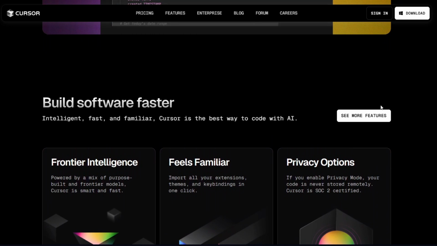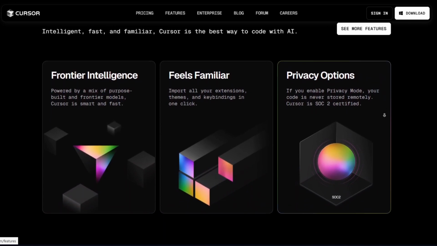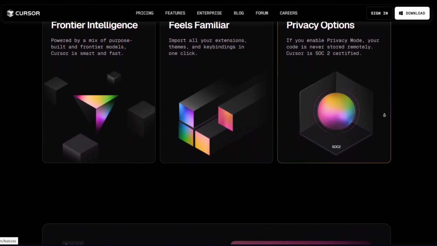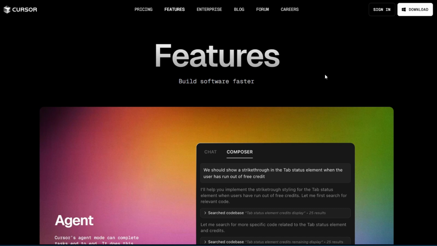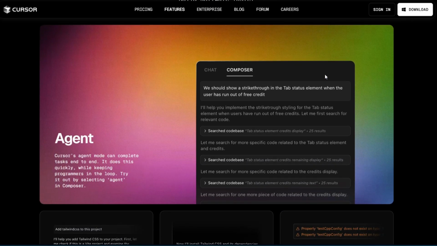And so, who is Cursor for? It's for developers who want an AI-powered coding assistant inside VS Code. Now, it's also for those working on larger, more complex projects. And lastly, it's for users who need deep AI assistance for coding and debugging.